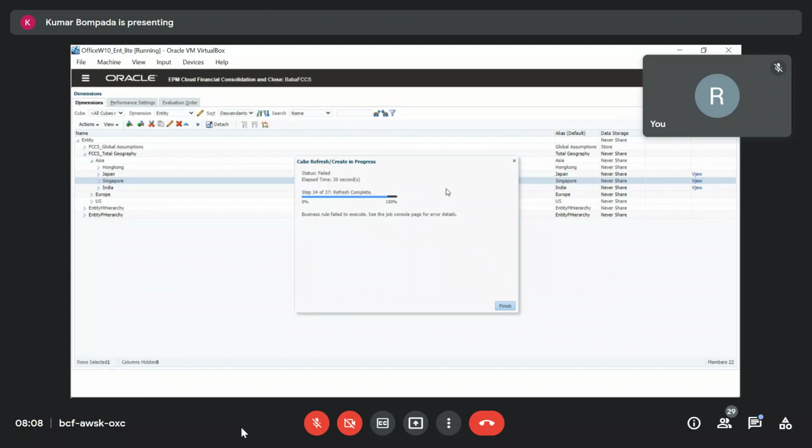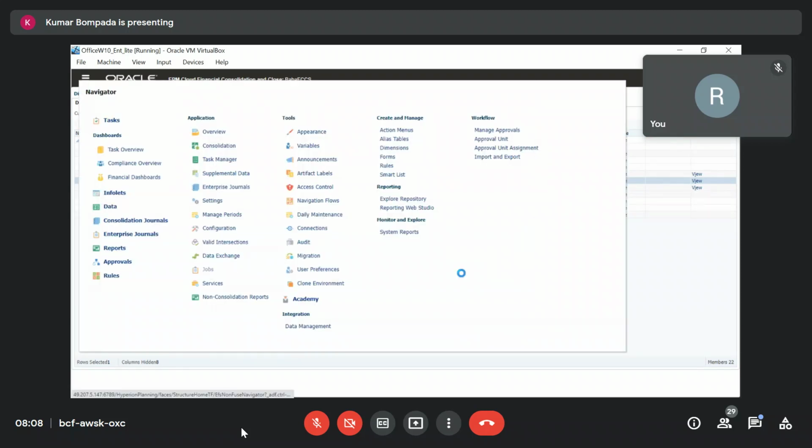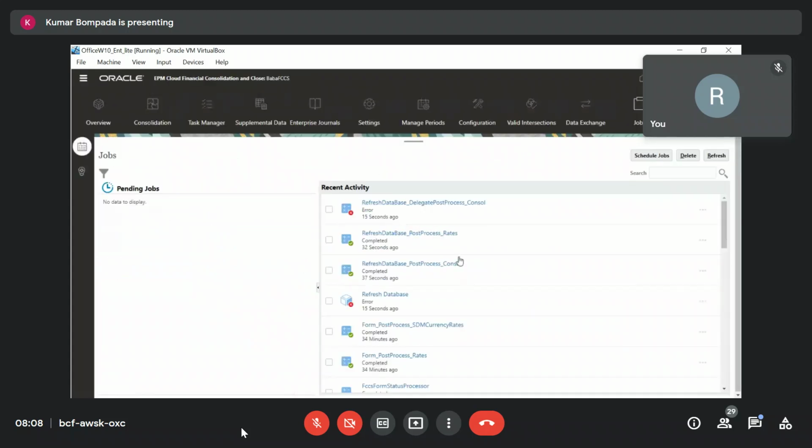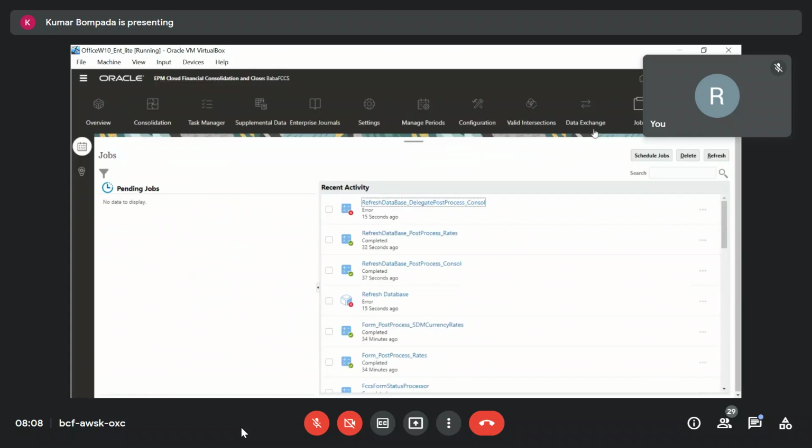Okay, there is a problem in the metadata. Business rule failed to execute. See job console. Somebody has done some changes. So open and click on the error. Failed to synchronize close management metadata. So what is this? I have to do R&D. Okay, let me do that one.